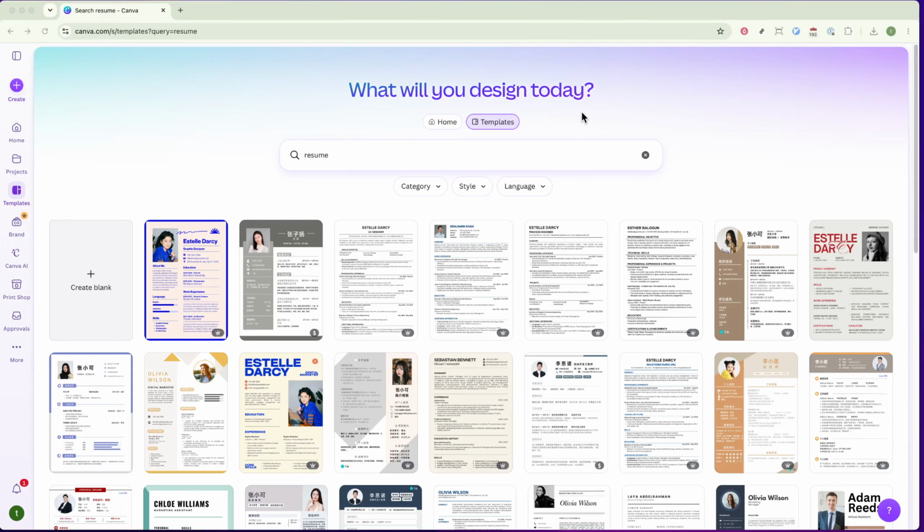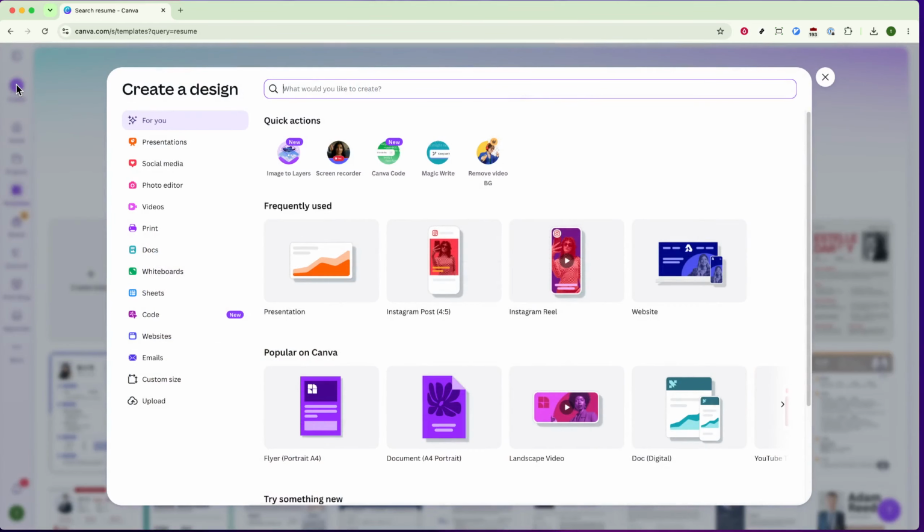First, open Canva in your browser or app and log in to your account. Once you're at the dashboard, locate the Create a Design button. You'll find it at the top right corner. Go ahead and click on that. This is the starting point for creating a new design.